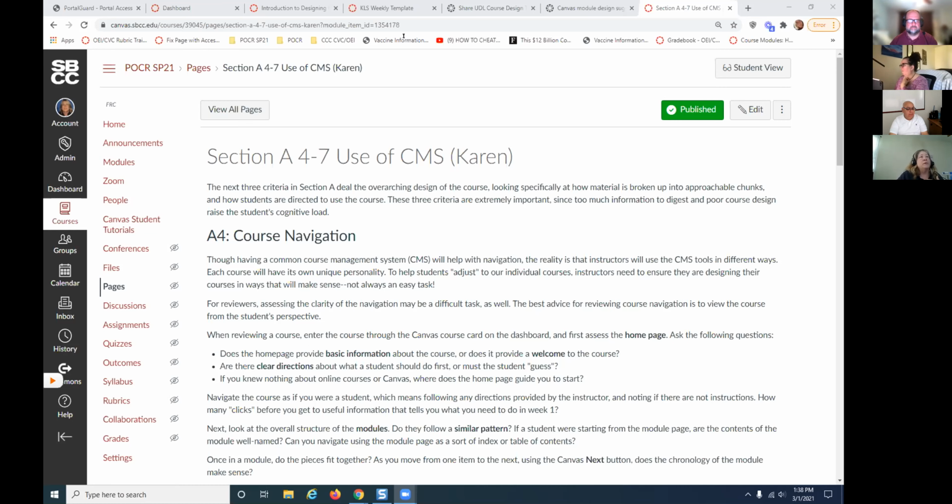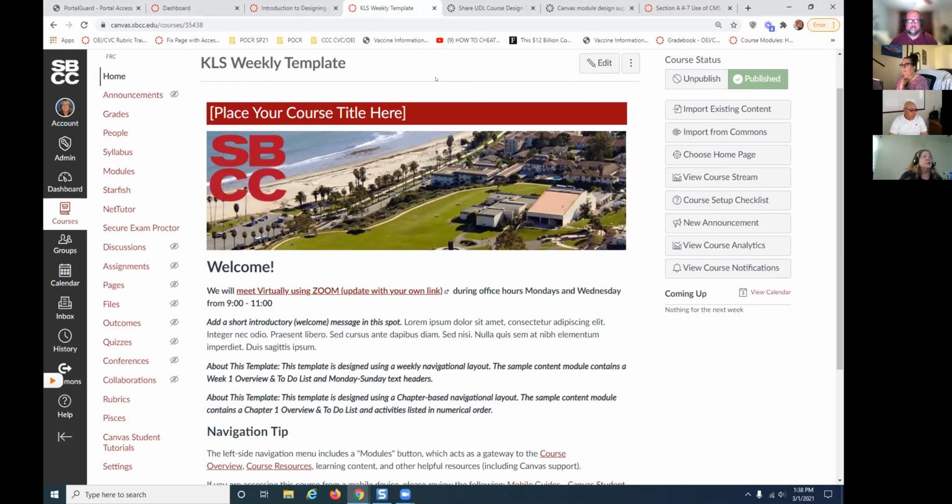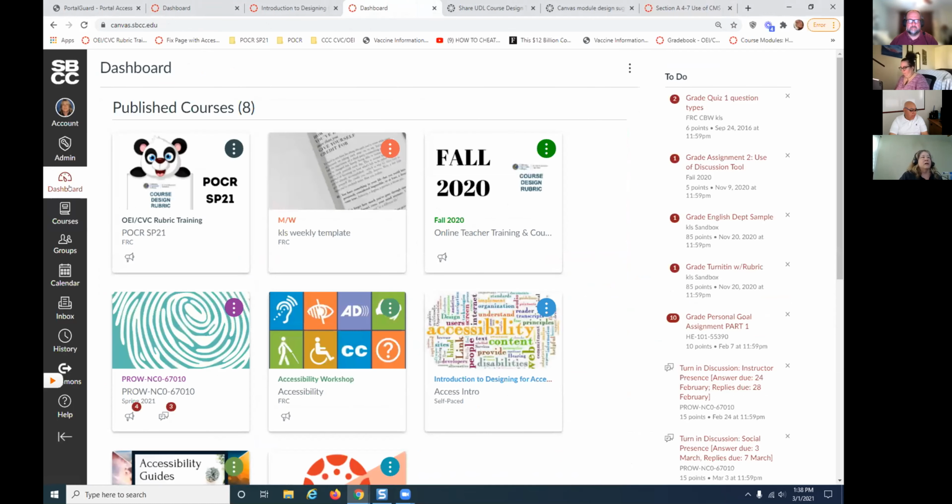Okay, now we do have a template if you have not yet started creating your class. Okay, and when we think of navigation, when you come into your course, actually, let me show you this. Before you even get to your course, I sometimes think of the dashboard. This is what students generally see when they first log into Canvas.